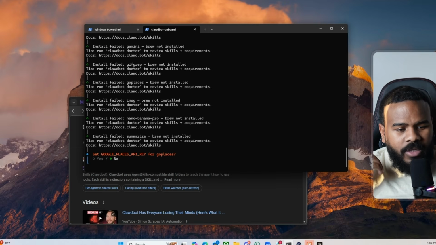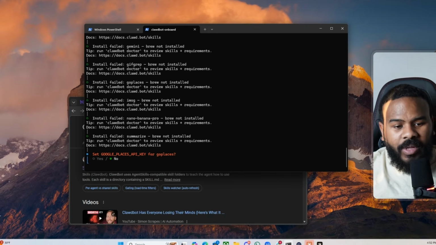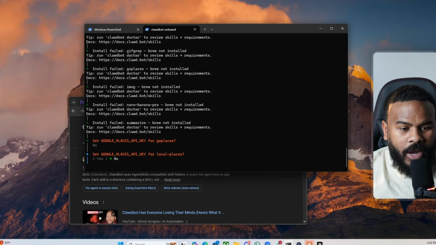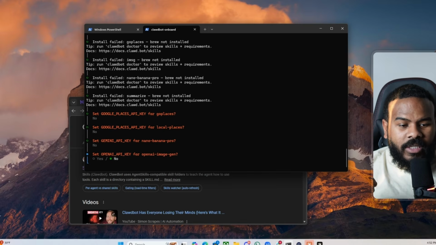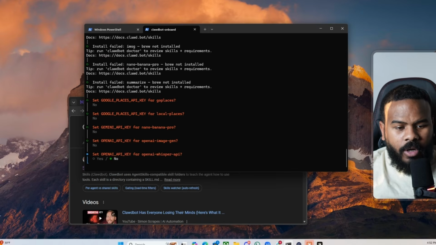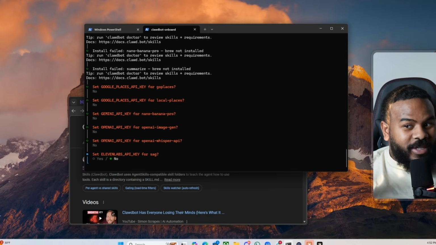Now, it's asking me if I want to set up a Google API, for it to know Google Maps and Google Places. For all of these, I am going to select no, because if not, it's going to require me to go pull an API key. So I'm going to select no for local places. Nano Banana, no. For OpenAI Image Gen, no. For OpenAI Whisper, no. 11 Labs is powerful too.